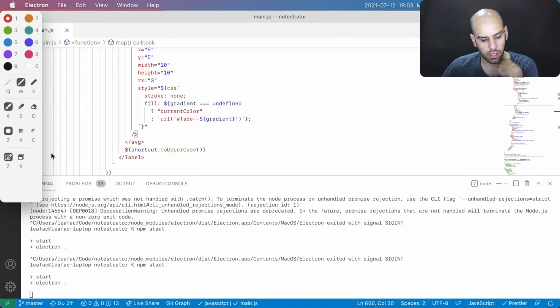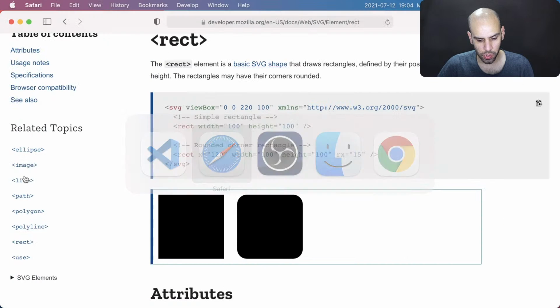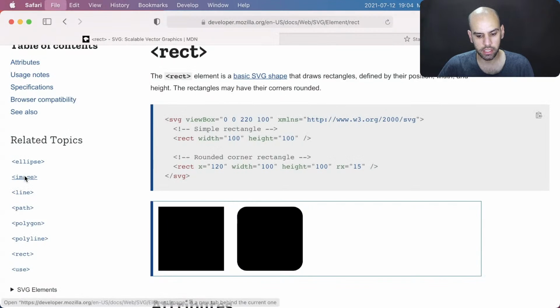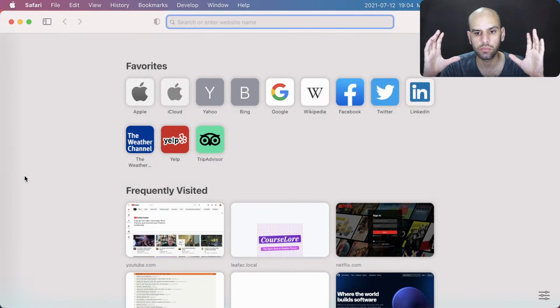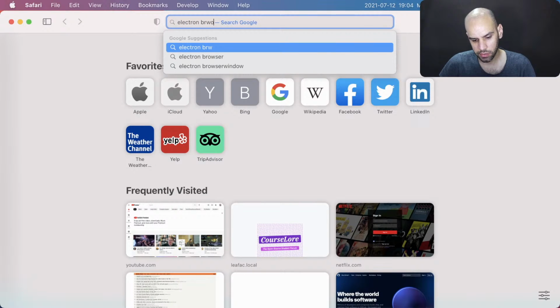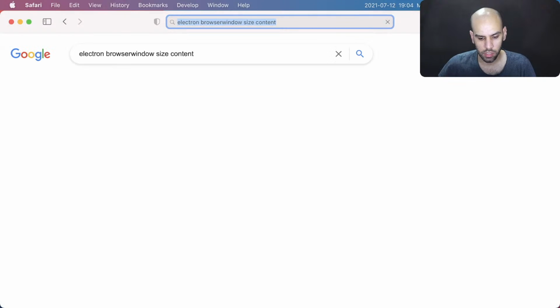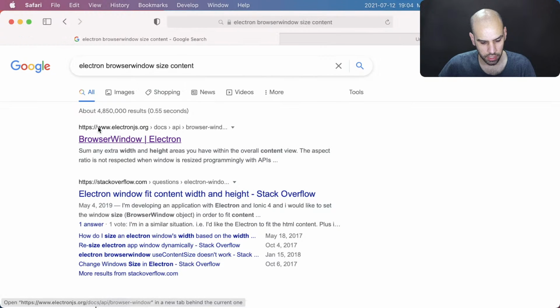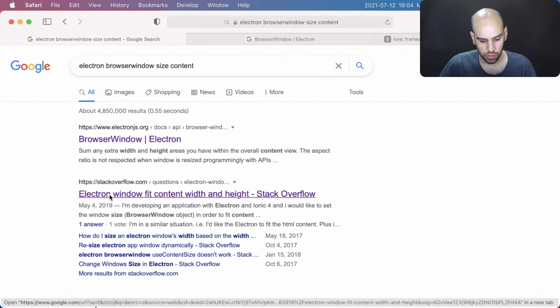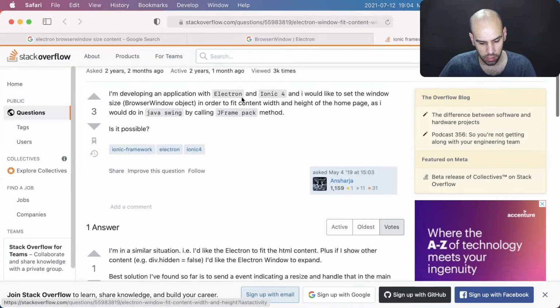Next, we need to tackle this extra space at the bottom. I remember seeing somewhere in the Electron docs that you could create a window that would occupy the size of your content. Let's try to find this again. Electron window, fit, content, width, and height.